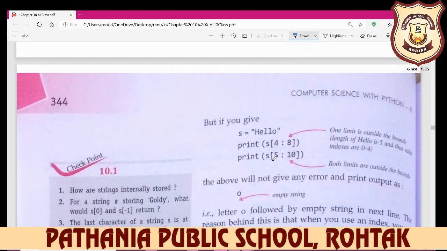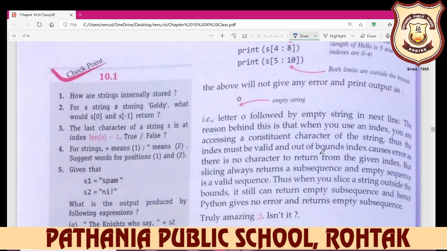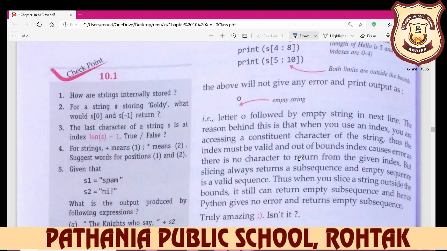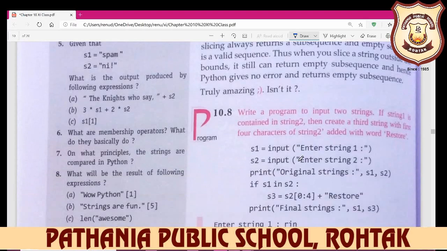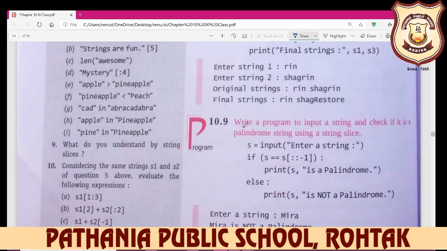But if you write s is equal to hello and slice from 0 to 8, so 4 is your last index: 0, 1, 2, 3, 4. So one limit is outside the bound. The length of hello is 5 and thus the valid index is 0 to 4. Same, if you slice from 5 to 10, both limits are outside the bound. So the above will not give any error and will print the output. So this is the program. You better do this program on your system and see the output of this.